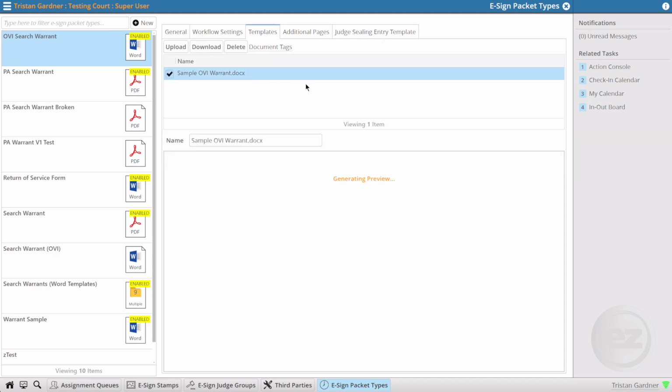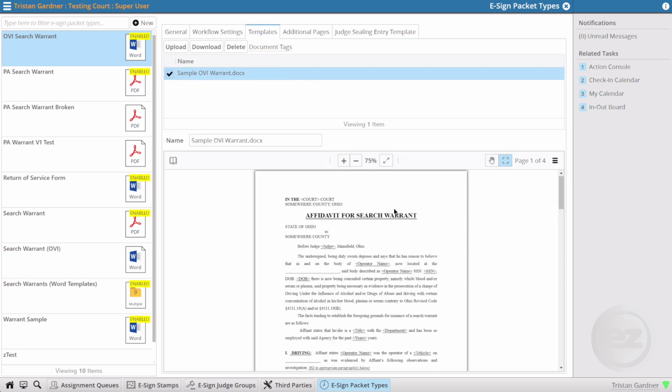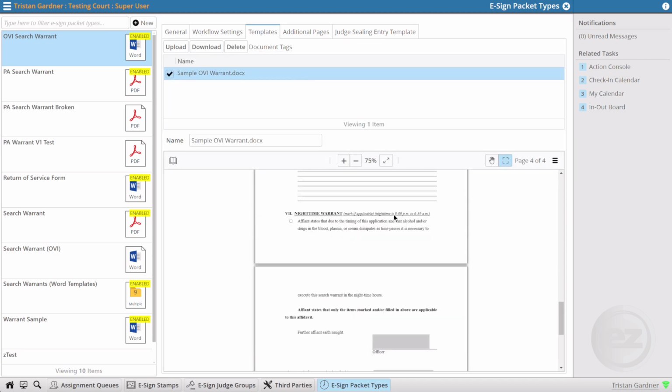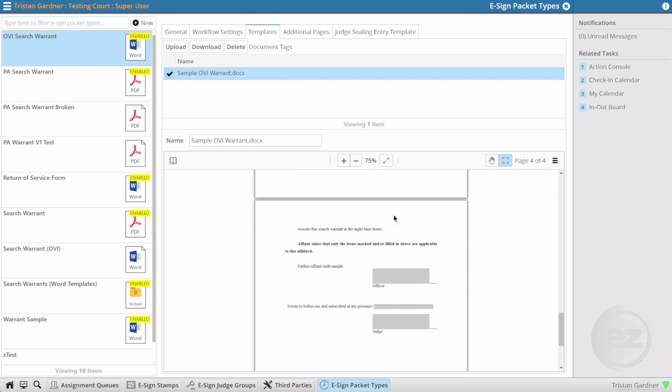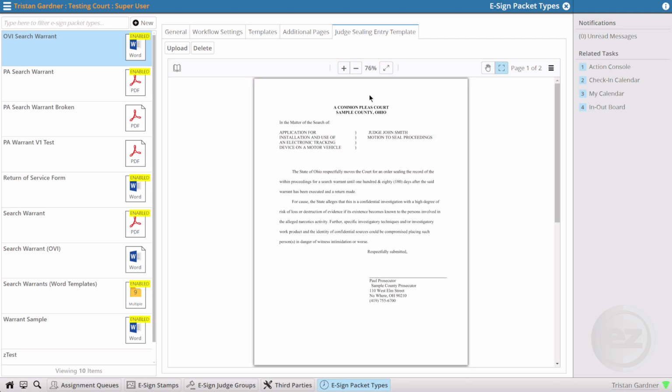Templates. This is where we can upload the templates to the system and actually make them available to the police officers. Now, these can be Word documents for them to download, type up in Word, and re-upload to the system, or they can be fillable PDFs where they can fill them out right online. And then lastly, the sealing entry, where we can inject the sealing entry so prosecutors and judges can just add it in there, and it's good to go.